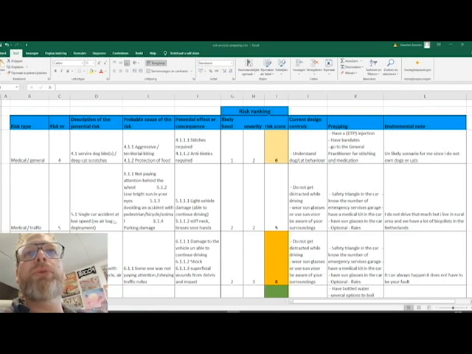Okay, last one for today is number 5. Single car accident at low speed, no airbag deployment.